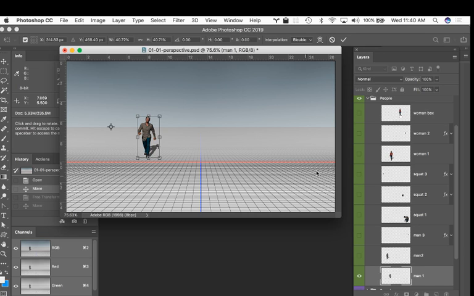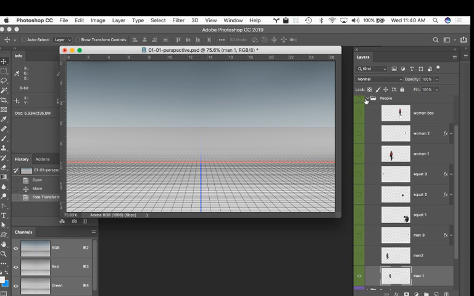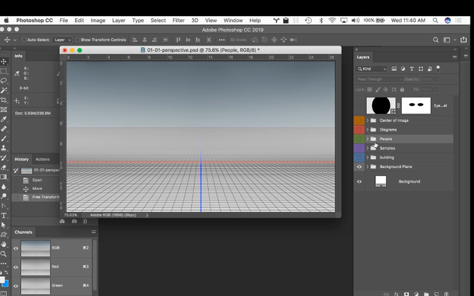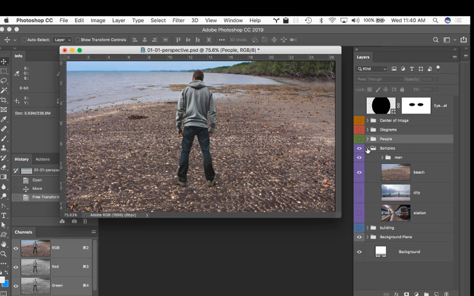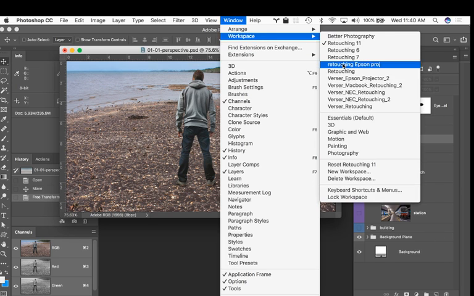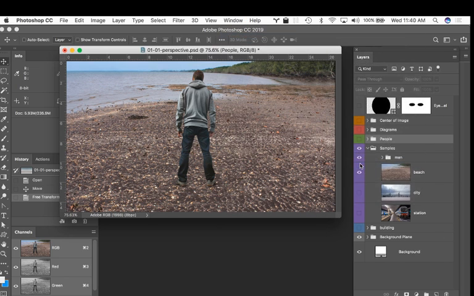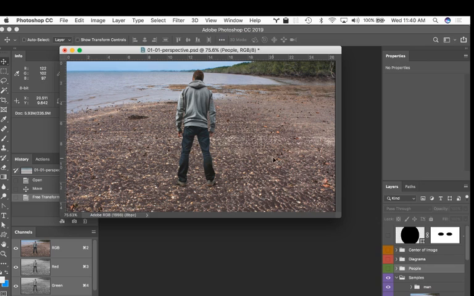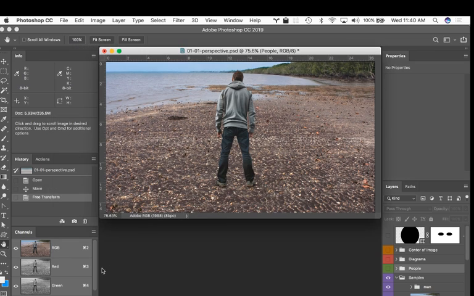Okay, you can uncheck the eyeball by the people and you can collapse the green group right here, and we can turn on the purple one and go to samples. And I'm going to click and drop this thing open. I am going to reset my space now. So again, come up to the Window menu and come down to Workspace, and then down to reset your workspace, and it'll reset your panels the way they really should be. Double click on the hand to actually center this in the middle.